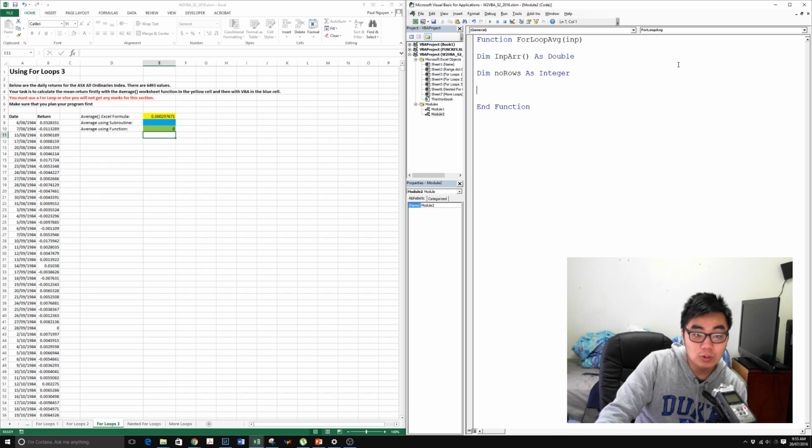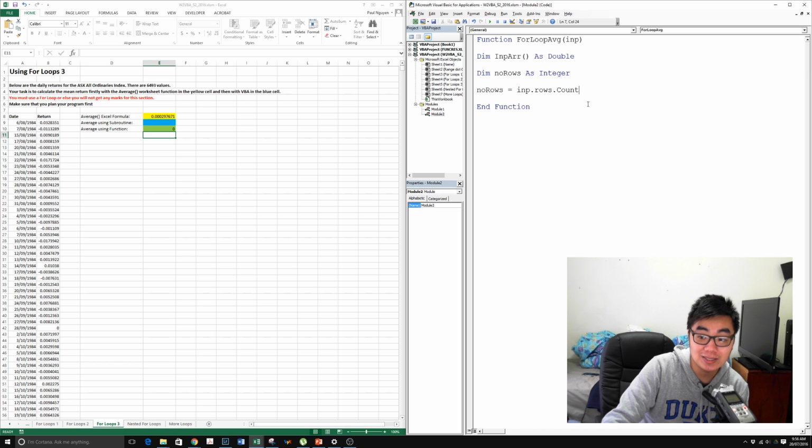Now, we have our input INP, okay? Now, the command which returns the number of rows in INP is as follows. So no rows equals inp.rows.count. Okay? So essentially what this does right here is it takes inp.rows.count, and this command returns the number of rows in INP, and it takes that value and puts it into no rows, okay? And now we want to change our input array to have no rows minus 1 elements.